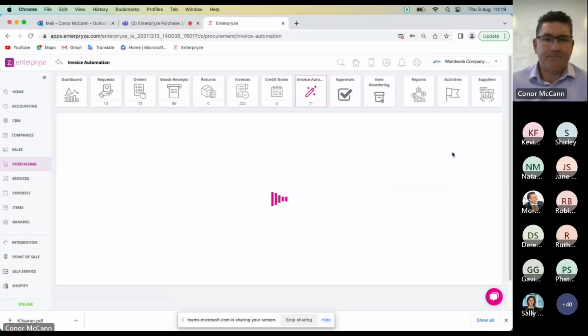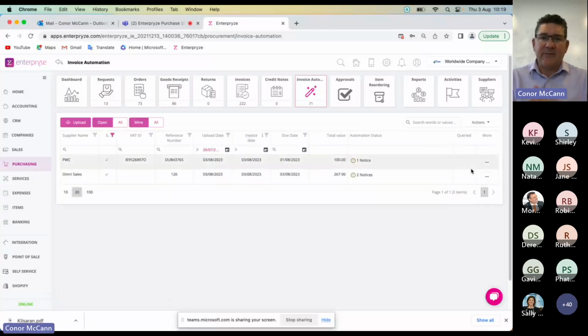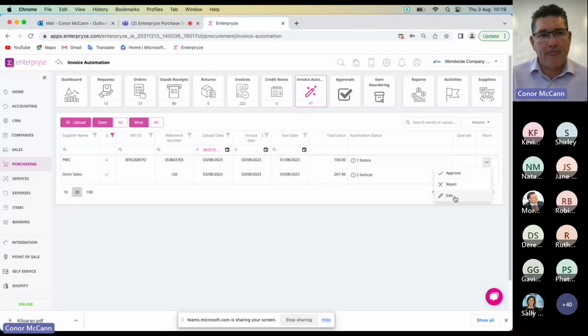Okay, so that allowed me to edit an actual document. The next one here, if I just drill in here, we've got notice here. If I click on this invoice here.